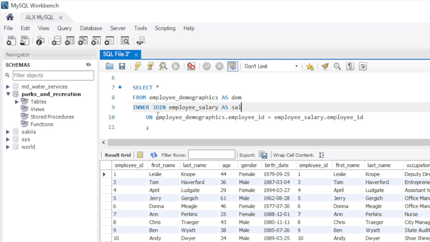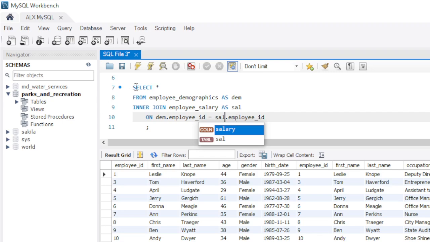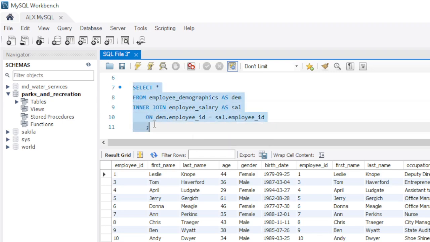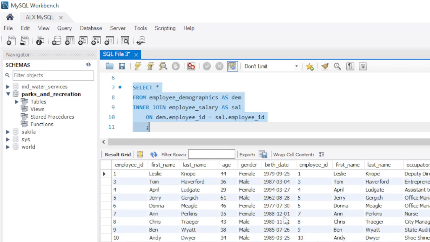And down here, instead of writing employee demographics, we can use the alias that we gave it here. Just use dem dot employee ID. And here we're going to use sal in place of writing out the whole name. Use sal.employee ID. So when we run this, as you can see, we still have the same output, but at least our query looks a little bit neat and not overcrowded. So that's it with the inner join.